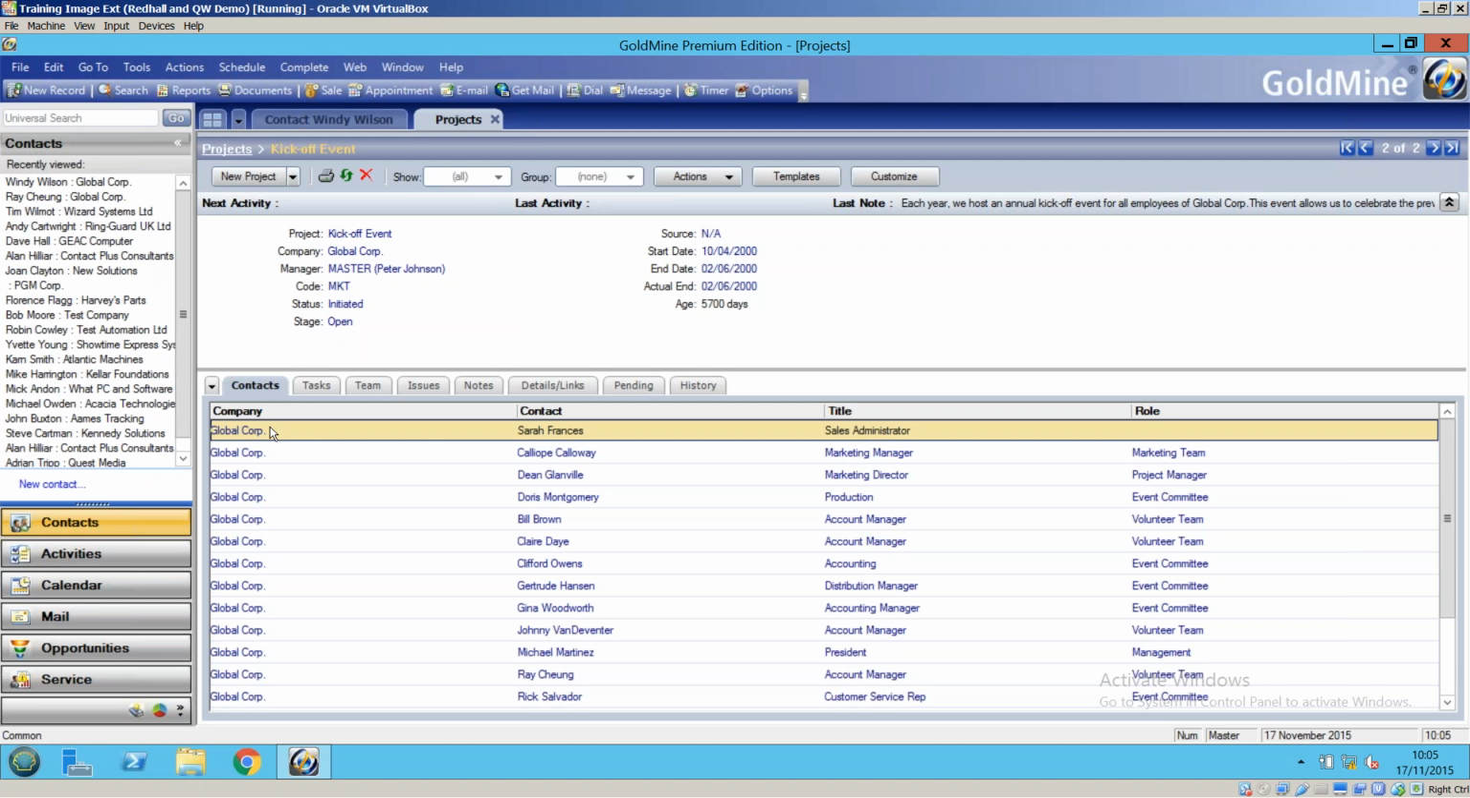They don't have to be, but normally they are. And when you add them to the project, you can also define their role, the reason for this person being on this project, what's, if you like, their relationship to you.